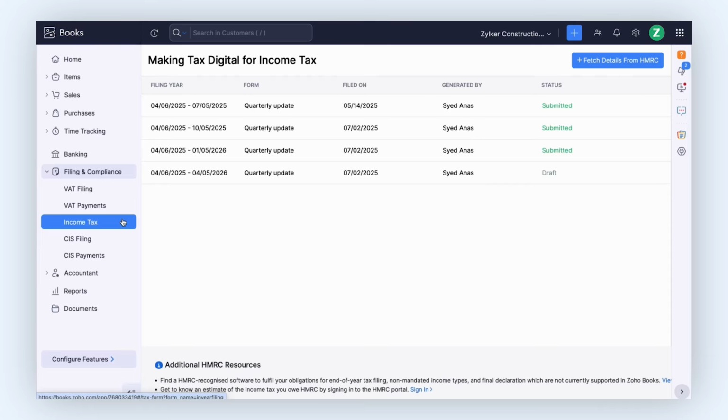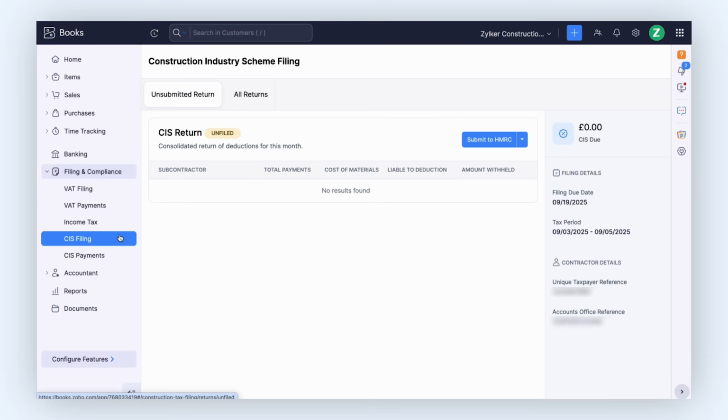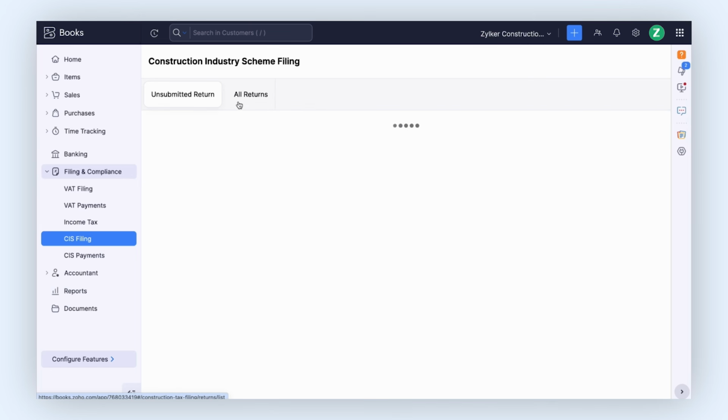If you are in a construction industry as a contractor, you need to report payments and deductions made to your subcontractors to HMRC each month. With Zoho Books, you can easily record these payments and file your CIS returns directly to HMRC. In the CIS filing module, you can generate and submit your monthly CIS returns directly to HMRC using Zoho Books, ensuring timely reporting of your deductions.